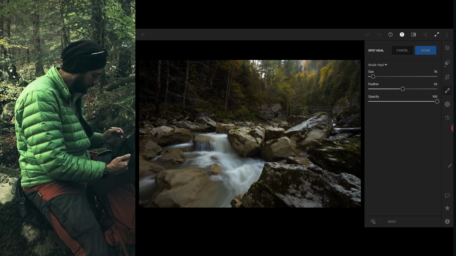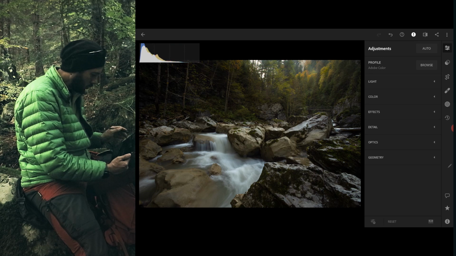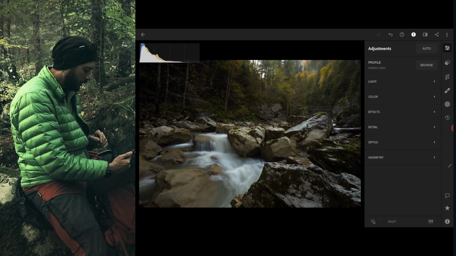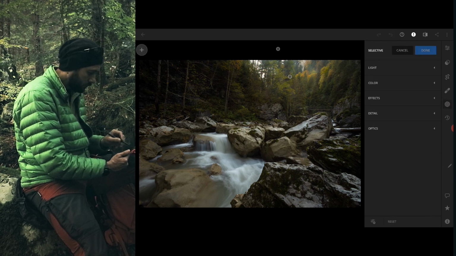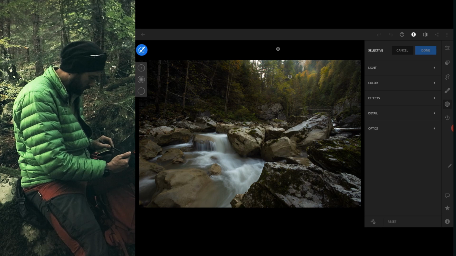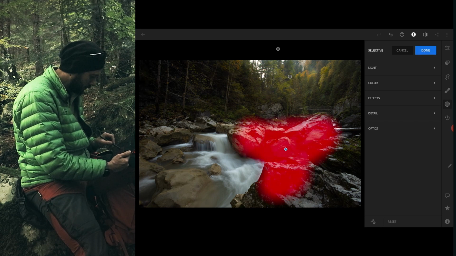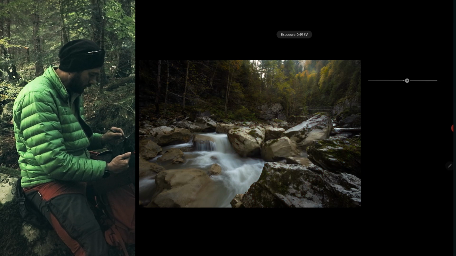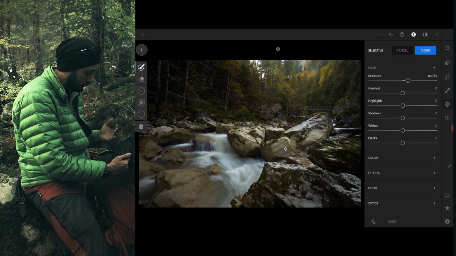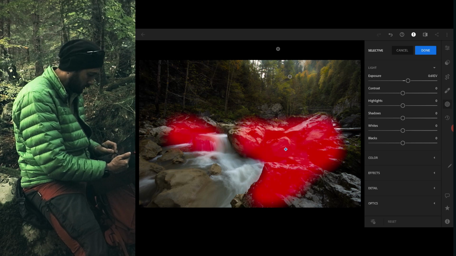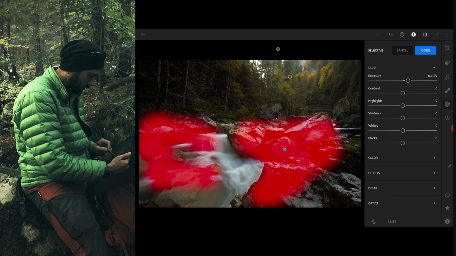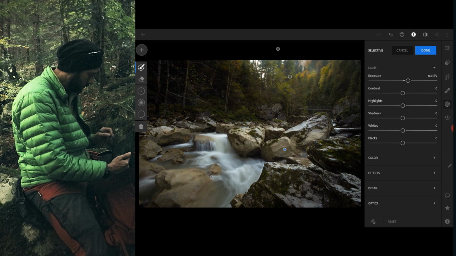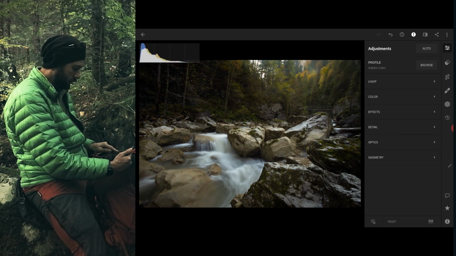Okay, so what I'm going to do right now is use the brush tool to emphasize more the rock area. So let's just paint these rocks and increase the exposure, not too much, you don't want to attract attention too much. It's done. Let's see.